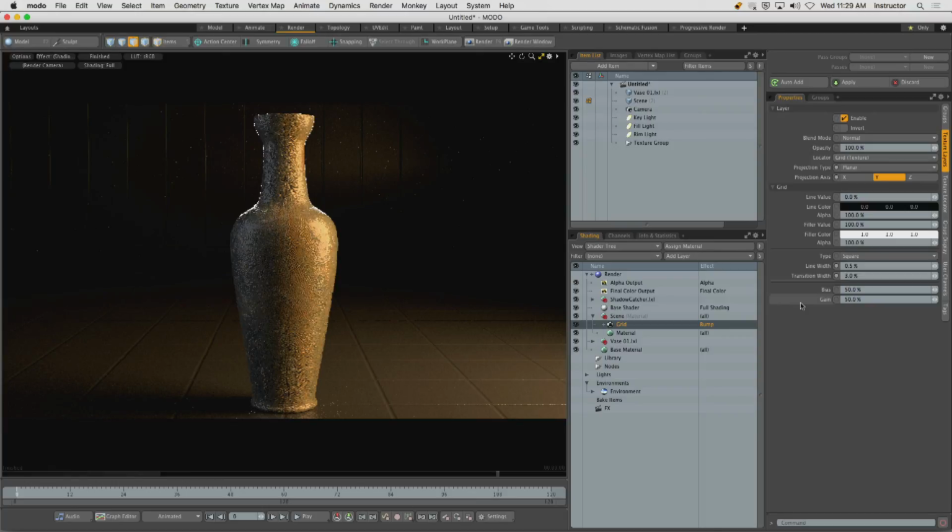Awesome. But I can't get how you did those pivots in yours. Yeah, I changed my grid to a bump. The effect went from diffuse color to bump. Yeah. Go back into my texture map and change my grid.